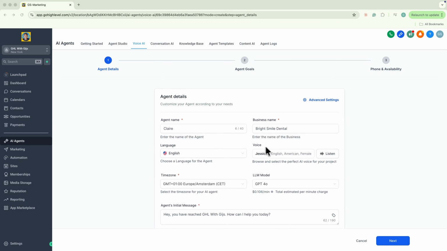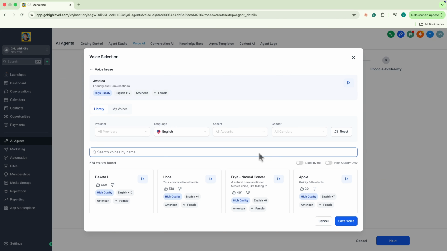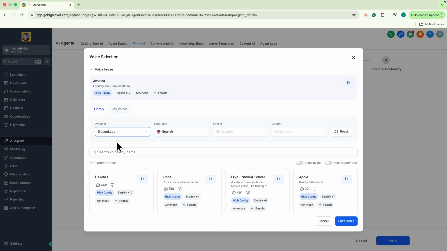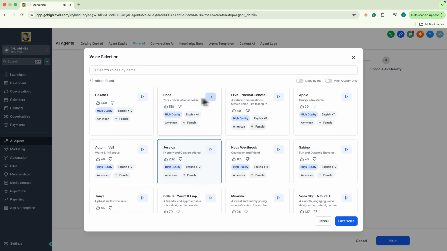Then choose your voice. This is more important than people think. I'd recommend filtering by provider first and setting it to 11 Labs. In my opinion, they have the best voices available right now, which are noticeably more natural than other providers. From there, you can also filter by accent and gender to narrow it down quickly. Hit play to preview how each voice sounds before committing.